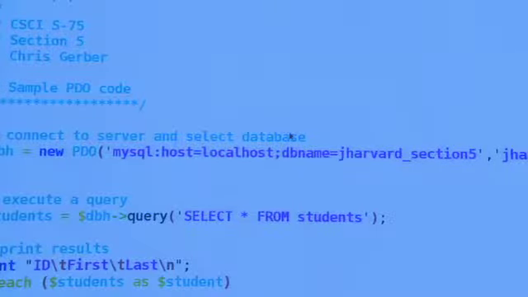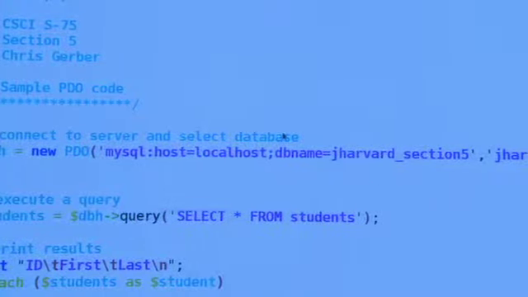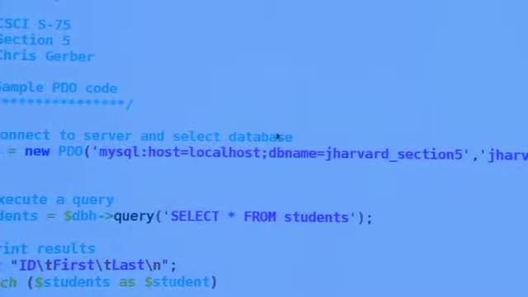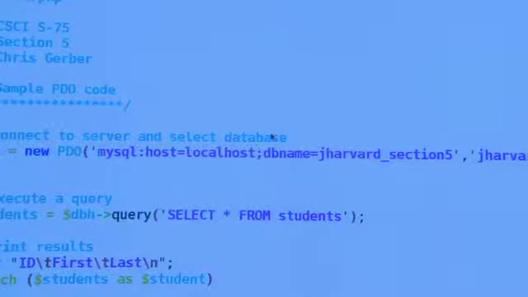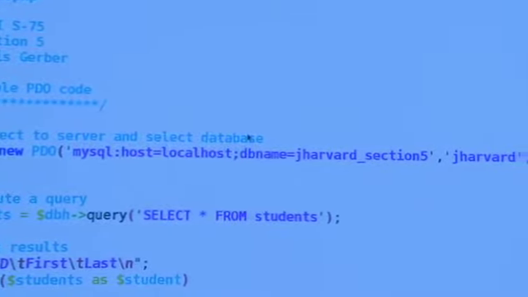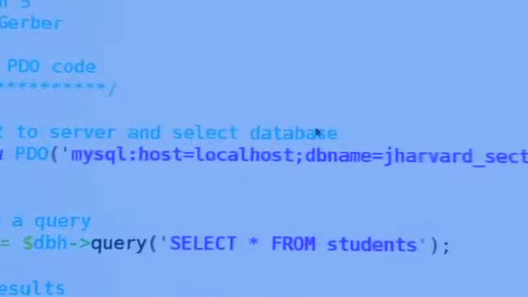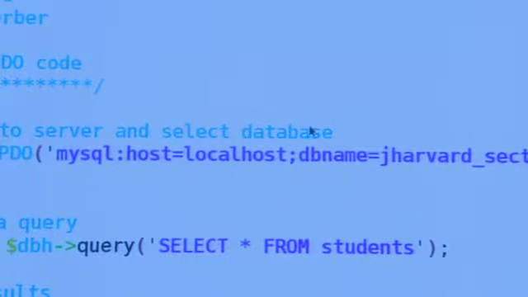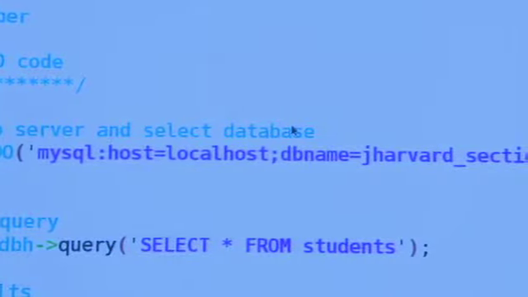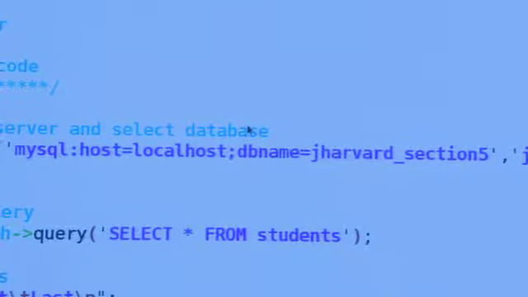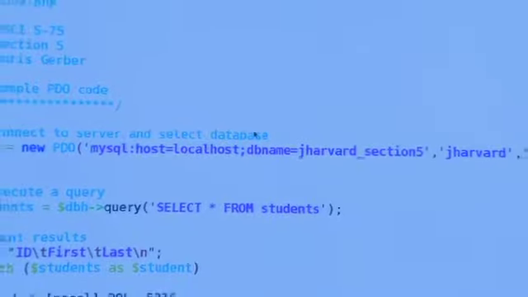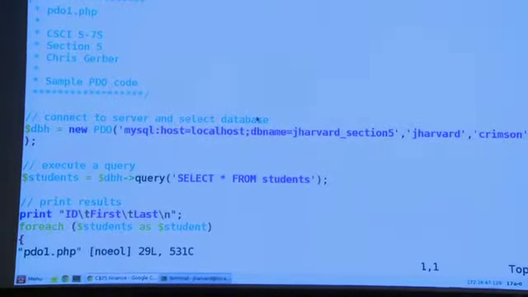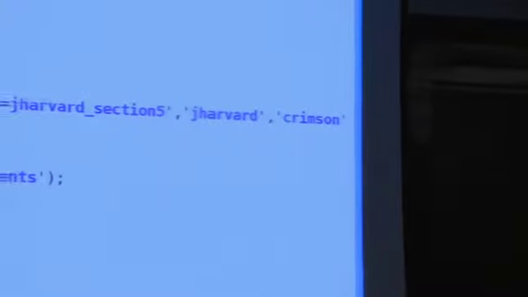which I don't, off the top of my head, remember what the acronym is for, but basically what it tells it is the type of database you're connecting to, the host that it's on, and which database on that host you're going to use. So I've specified MySQL for the database type, localhost as my host, and a database name of jharvard_section5, which should feel familiar from all the work we've seen in PHP MySQL so far, phpMyAdmin. And then the next two parameters are the user and the password. And we've certainly seen jharvard as the user and Crimson as the password plenty of times this semester.